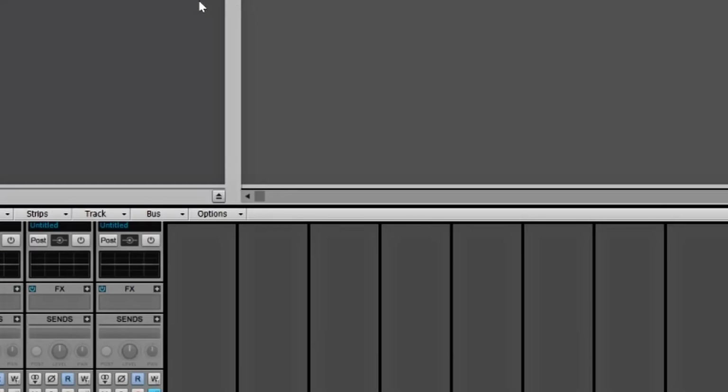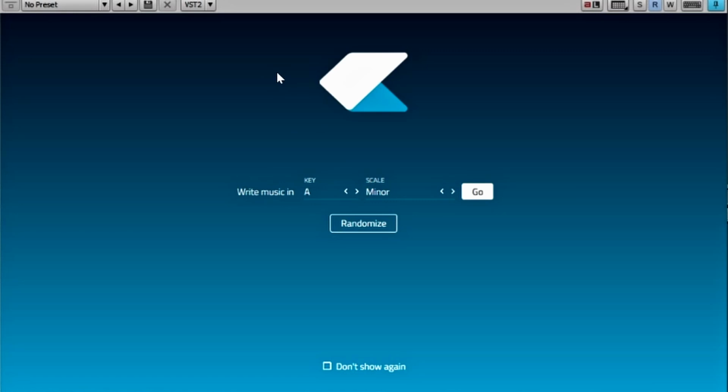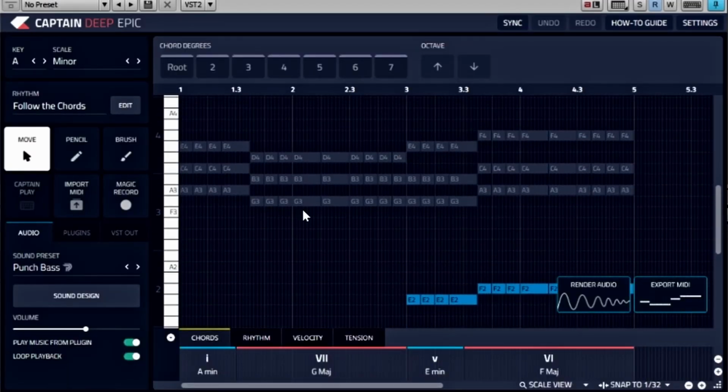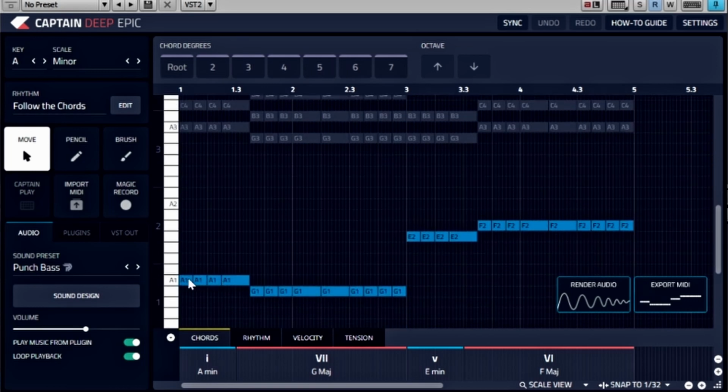But here's where the fun begins. And that, my friends, is Captain Deep. So it gives you an option to, for whatever key you're in, it'll tell you whatever key the Captain chords are in, and it'll follow that progression of whatever the Captain chords is. So if you scroll up, you'll see this is the chord progression. So right down here, it made its own bass. And it's basically just following whatever the chords are doing.